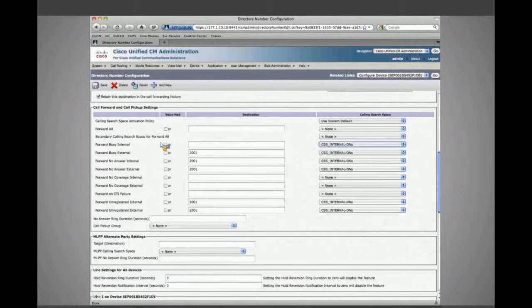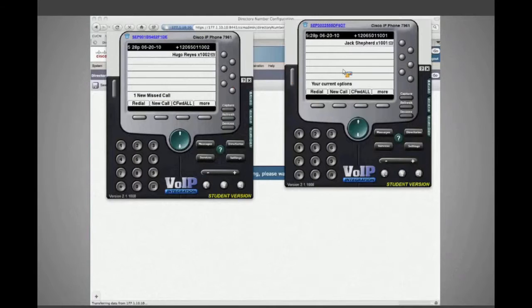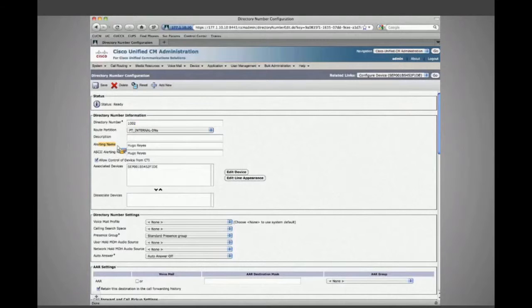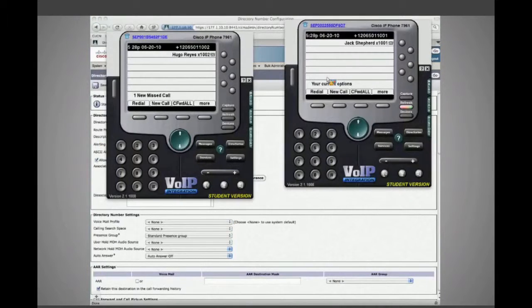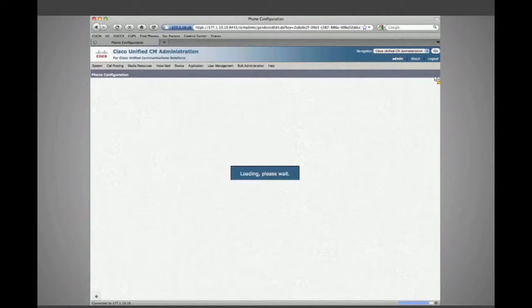So 1001 is trying to forward somewhere, I believe. But that's because Jack Shepherd was trying to tell the CUCM server to tell Hugo Reyes' phone to be alerting or ringing. And during that ringing, we have an alerting name. So that's the reason we're able to see it one way.